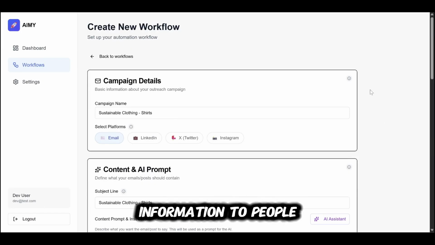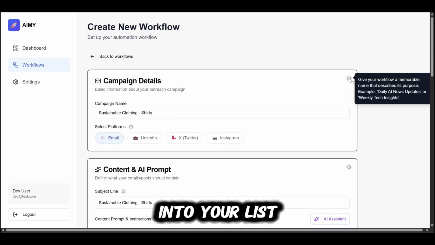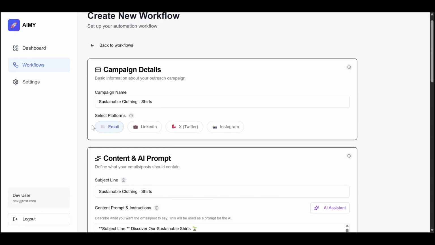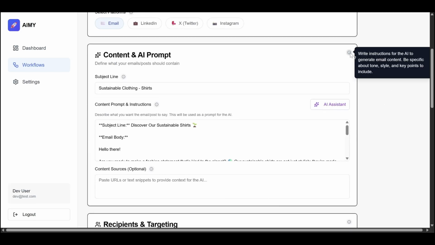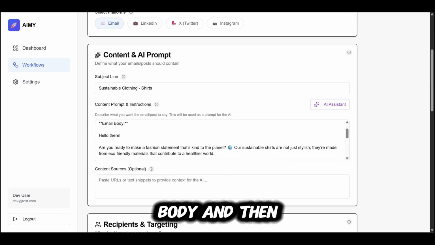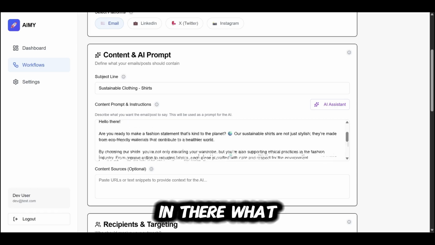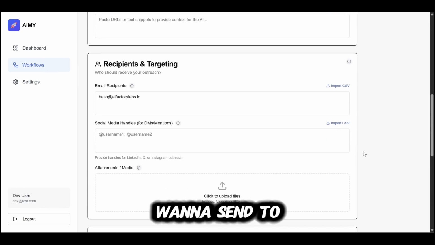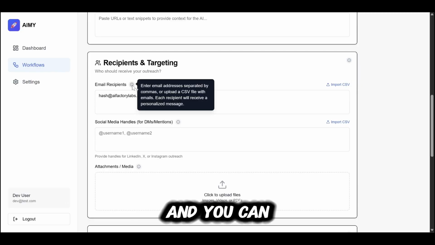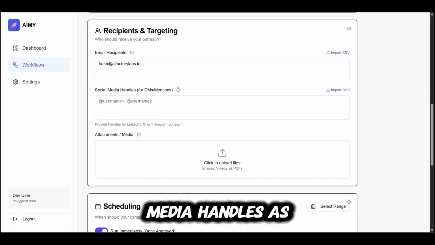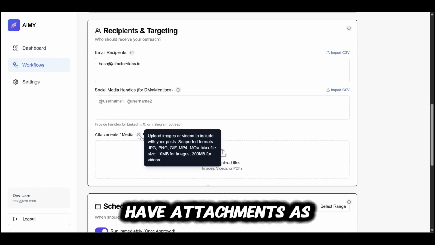So with the email campaign, again, you can send information to people that have opted into your list. So you've got permission to send them emails. You click on email, and you give it a subject line, and then you give it a body, and then it tells you put in there what you want to type in there, what email you want to send to people, and then you can import a CSV with all your different people in there, and you can import social media handles as well, and you can have attachments as well.